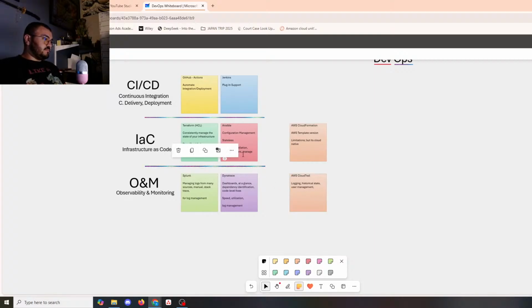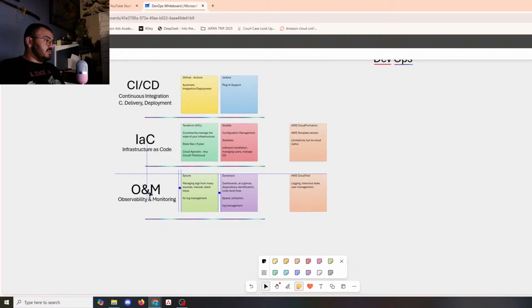Now, it's not totally about DevOps, but this is not really centered. Yeah, it's better.